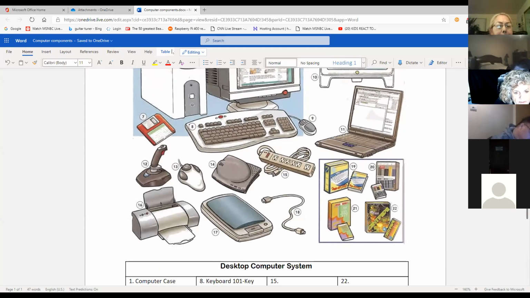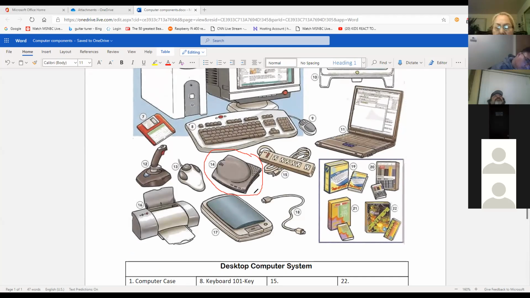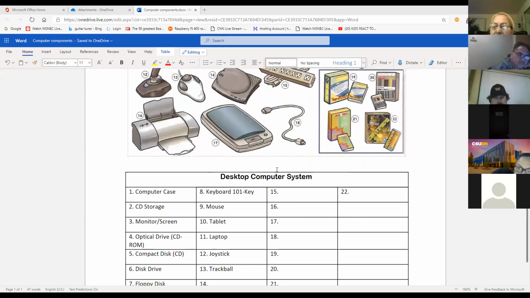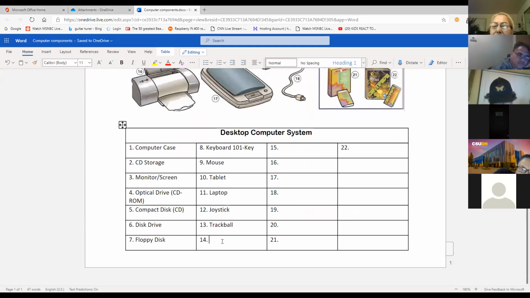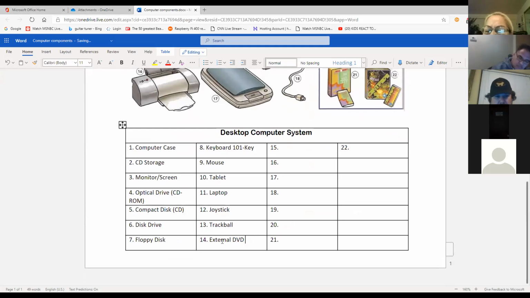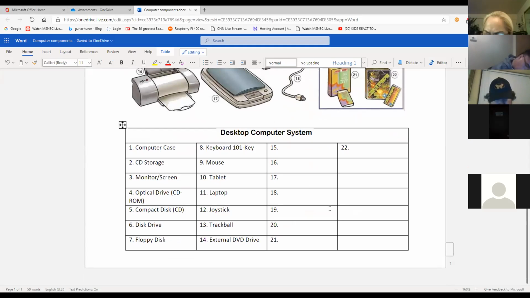Now the next one, anybody familiar with this? This is an external DVD. Oh, really? Because remember, computers when they came out only had CDs. If you needed a DVD to play movies, you had to get an external DVD. So it's an external DVD drive, that's what it is.